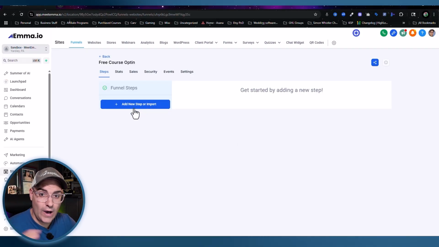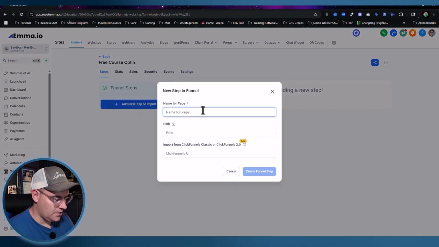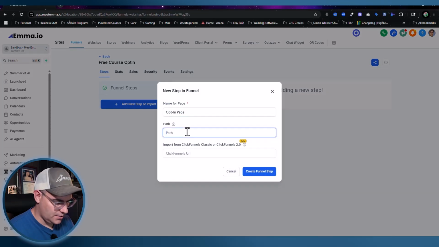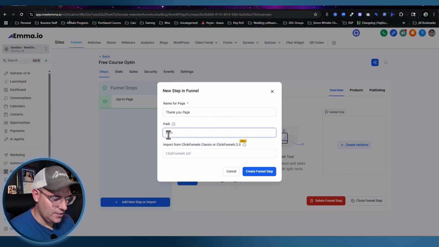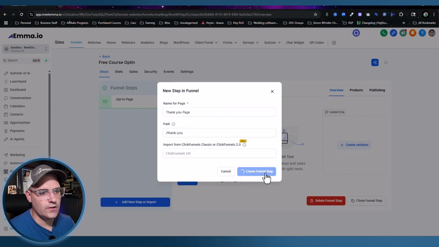We're going to build the wireframe like we saw on the whiteboard. So add the step, I'm going to call this one opt-in page, and it's going to go /opt-in, or if you have the slug available, /free. People love going to your site /free. They're going to go grab free stuff every single time. Then we want to add our second page here, which can be thank you page. If I could spell, the path is /thank-you. Go ahead, create the funnel step.